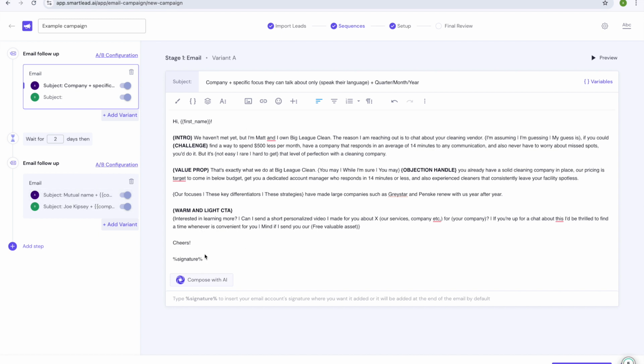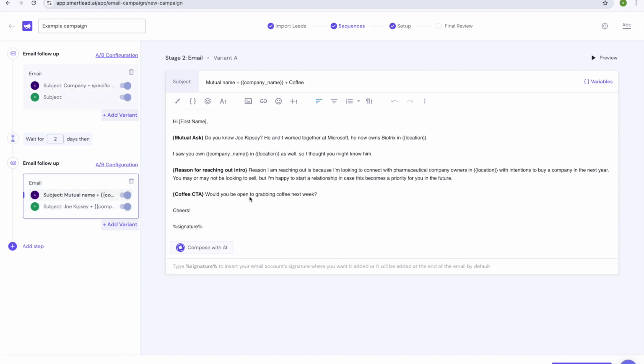The last thing here is signature. This is just going to put in that signature, if you remember that we had created before. Okay. Now here is the second email. This one, it's a very simple email. As you can see, it's going to be a mutual name that you both know, plus their company name, plus coffee. Okay, this is to get coffee.